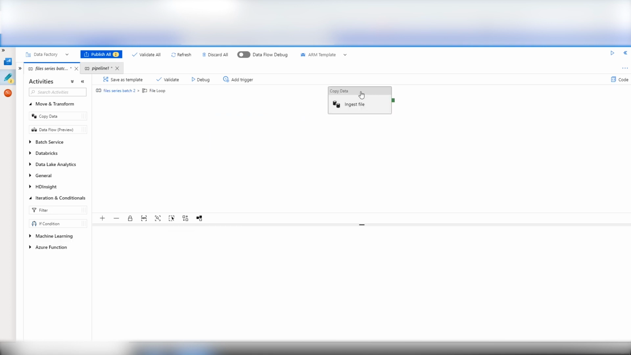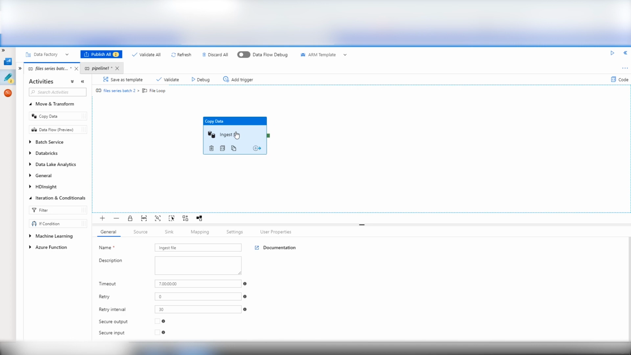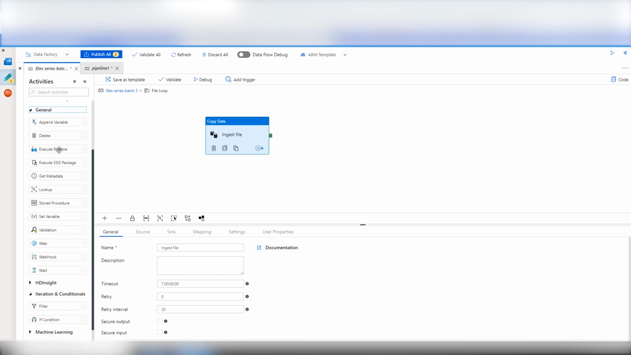If I double click on the ForEach, you'll notice I come to another pipeline canvas, we'll call it. And you know you're in the ForEach because of up here. This tells me the pipeline I'm in, and then this little greater than sign pointing to this icon, which is the ForEach icon, and my ForEach is actually named file loop. And as you can see, you have access to just about all of the activities you would normally have.